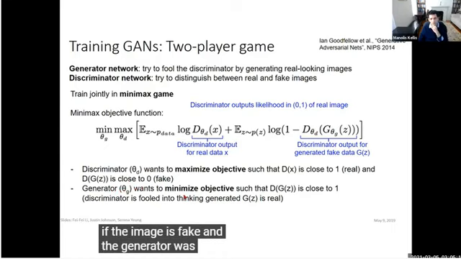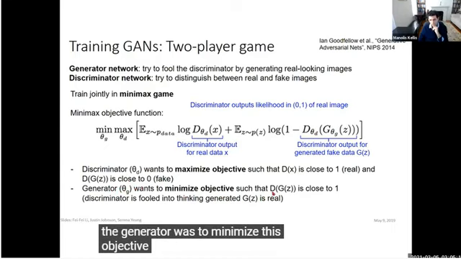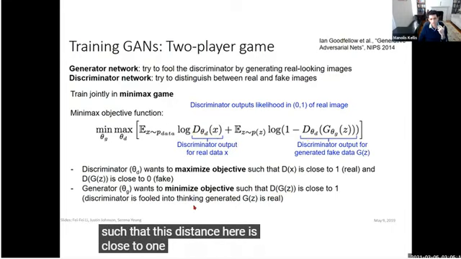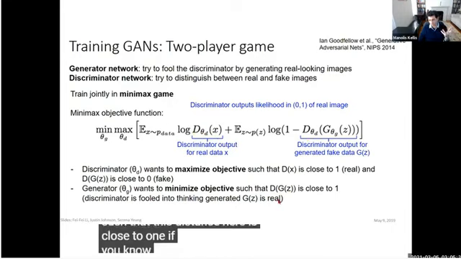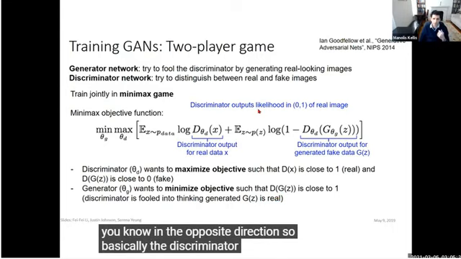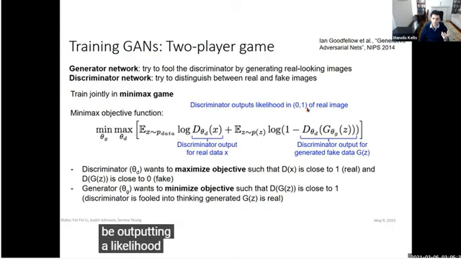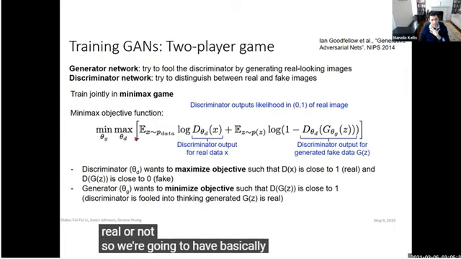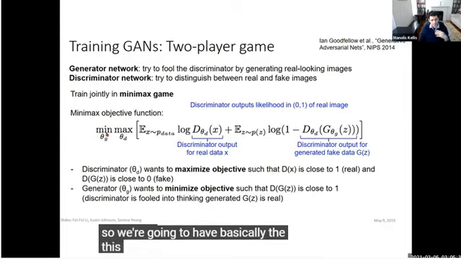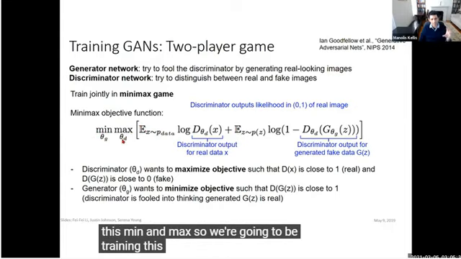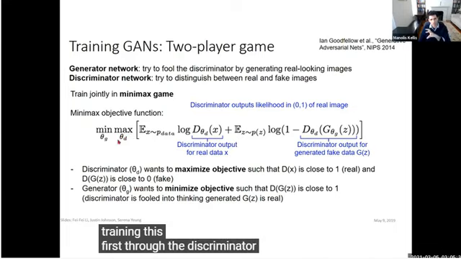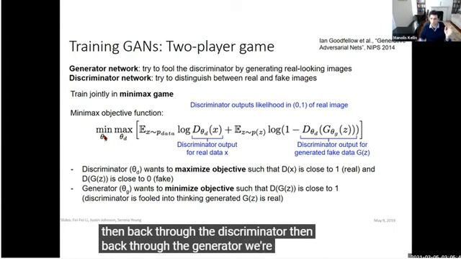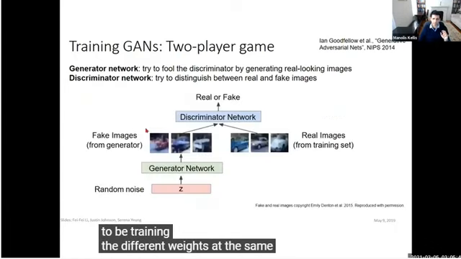And the generator wants to minimize this objective, in the opposite direction. So basically the discriminator is going to be outputting a likelihood of whether the image is real or not. We're going to have this min and max, training first through the discriminator, then through the generator, then back through the discriminator, then back through the generator. We're going to be training the different weights at the same time.